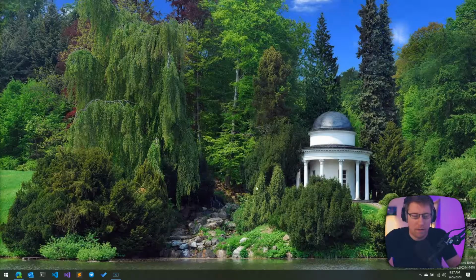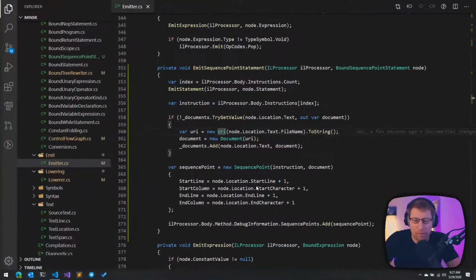Well, maybe our path actually is malformed. Is that possible? Is the file name actually maybe blank? No, it can't be completely blank because clearly we were able to find it. Yeah, I guess I suspect it's relative. I think that's probably the problem.